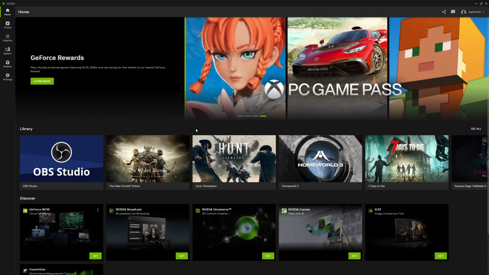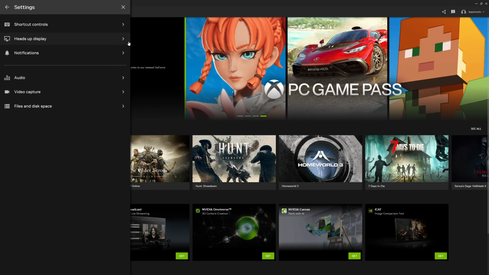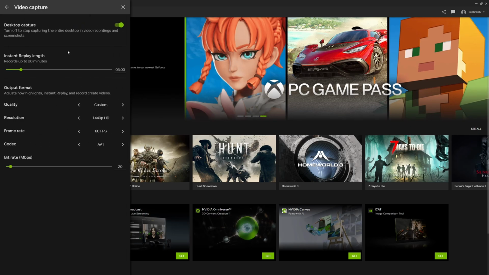So first of all, press Alt-Z. So this is pretty much your menu when you want to record instant replay and stuff like that. But you want to go to settings and you have an option called Video Capture. So over there, you can select whatever instant replay, your timeline and stuff, your quality, resolution. If you want to go with 4K, you can do that. Frame rate, you can do 120 FPS.